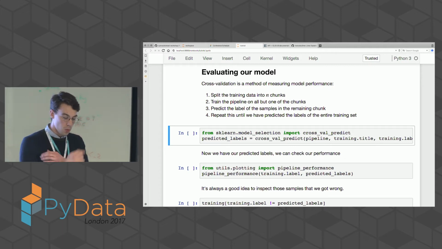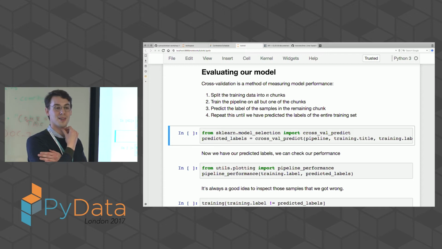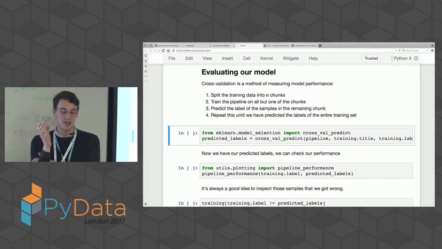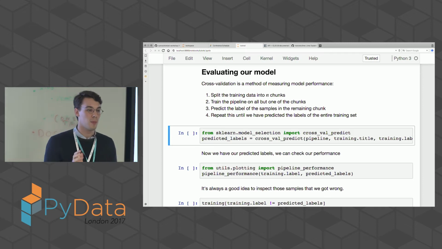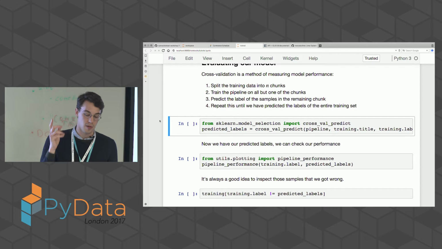So what we do here is called cross-validation. Who knows cross-validation? And who's never heard the word before? Okay, good, so we don't need to go into it. This is basically a way of getting predictions out of our classifier without ever looking at the testing data, so we can get an approximate idea of how well we're doing without overfitting. So we do that.